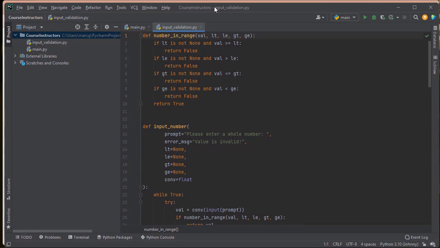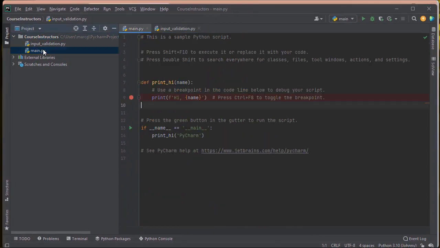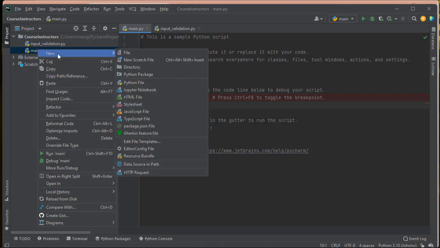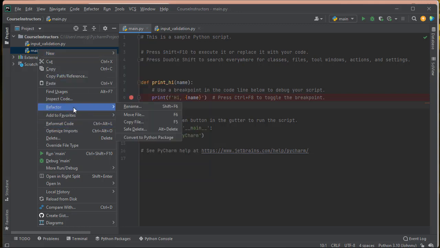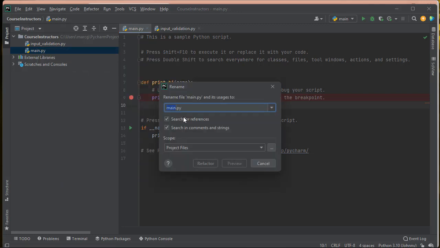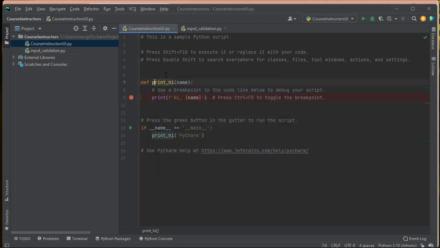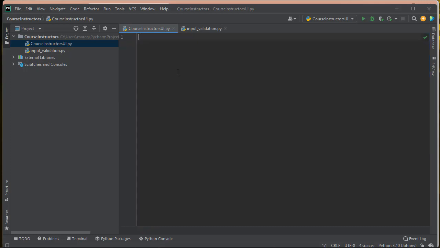Don't need it anymore. So for my main, I'm actually going to change this to be my main app class. So I'm going to go to refactor, rename, and let's call this course instructors UI.py. And then let me get rid of all of that.